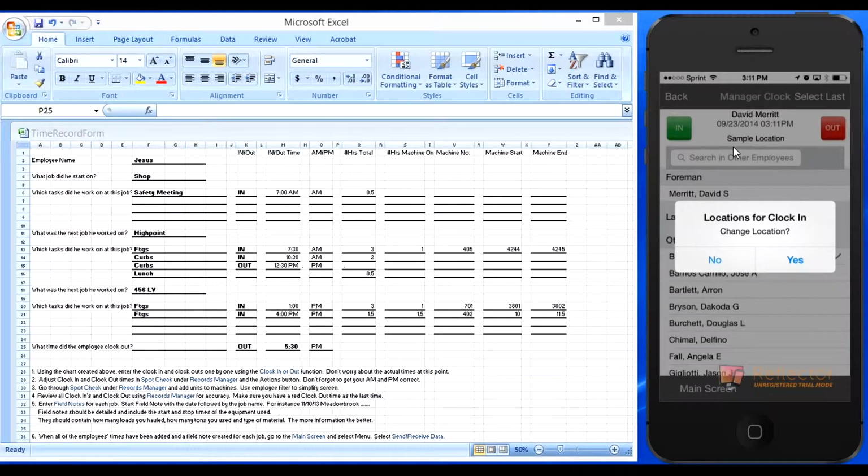I'm always going to hit change location, because if you hit change location, you're always assured you're going to get the right tasks. If you don't hit change location, sometimes it's going to give you whatever tasks are in the default job, which in this case is sample location, which is no good. So you always want to hit yes.